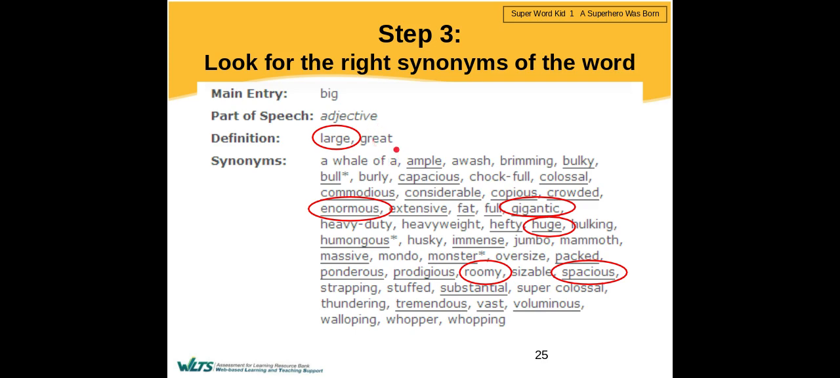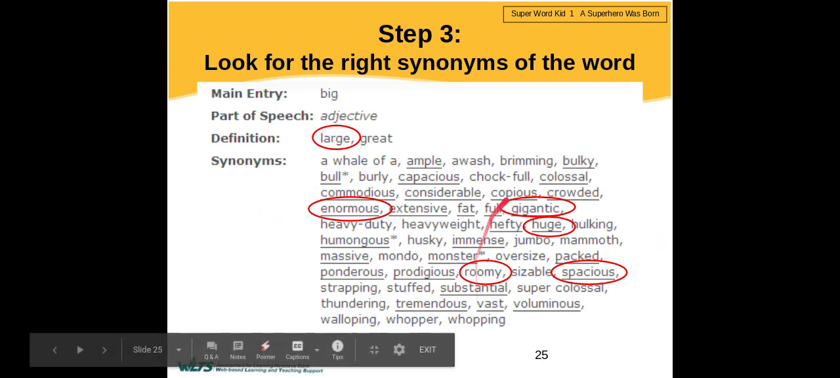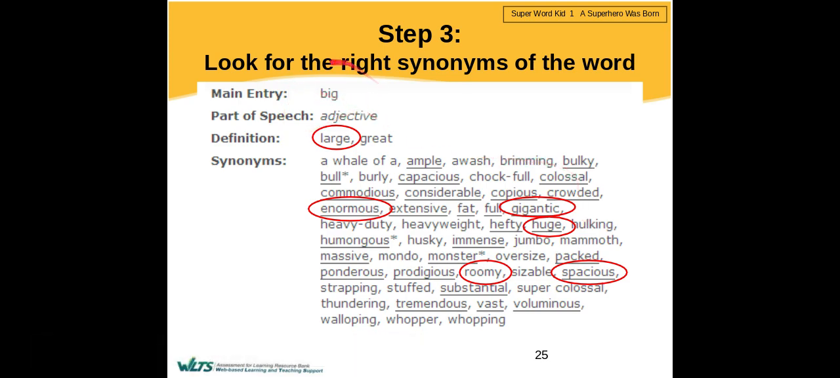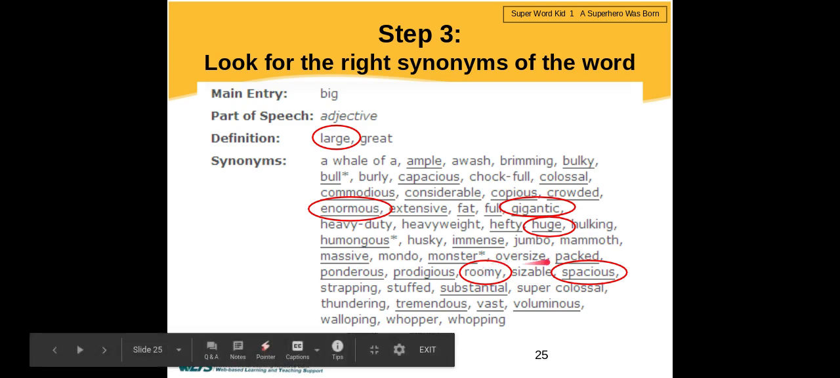Now, what we're talking about is big. Remember, big house, big car. Well, that does not mean great. We're not trying to say it's a great car, great house. We want to show about the size, right? So large is the definition. So, not all of these synonyms are going to work with our word, but we have to pick the ones that will be most appropriate and most relatable to the definition for the word. So, I picked enormous, gigantic, huge, roomy, and spacious.